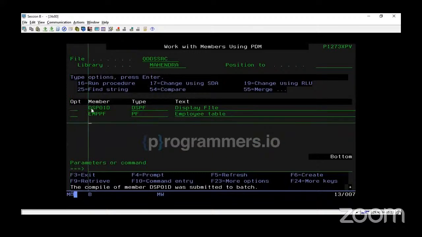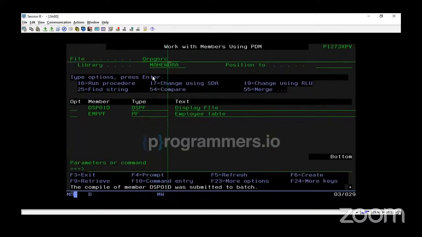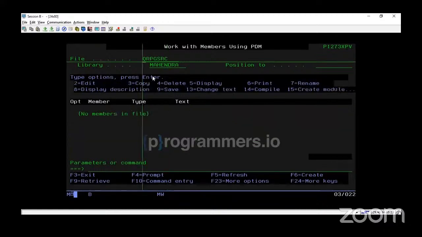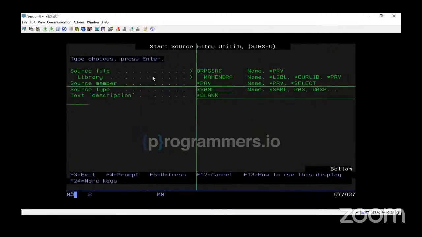We have all the physical files, LF logical files, display files, printer files, source and QDT SRC. For programming, we have RPG SRC. I have R at the end, which means RPG program, and D for display file.